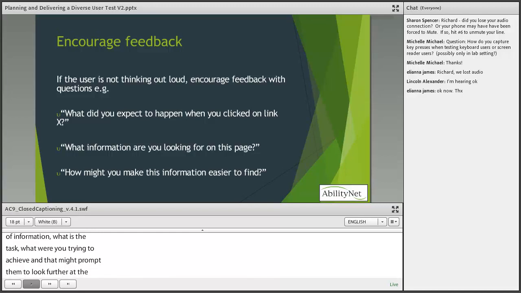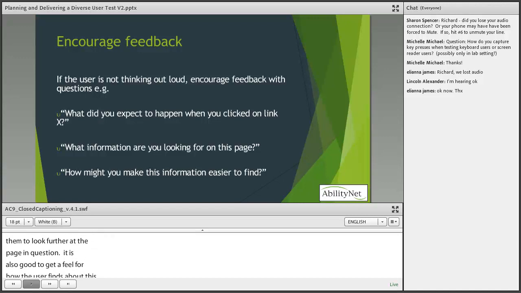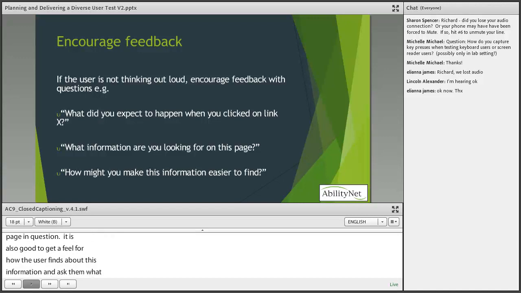It's also useful to get a feel for how the user might address something. If they have a particular difficulty finding some information, ask them what they would do to make that information easier to find. Would they perhaps order it in a different way or use some different link text? And that's one user who's giving that feedback, but if everyone gave the same feedback in a user test, that can be very valuable and help guide some improvements to a product.